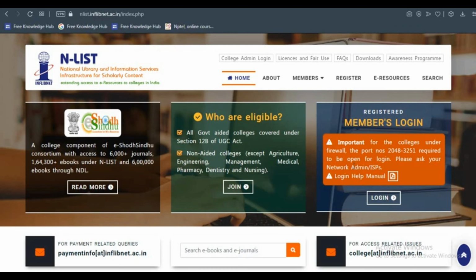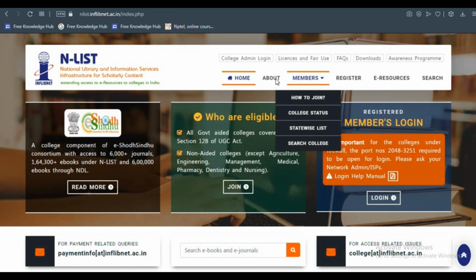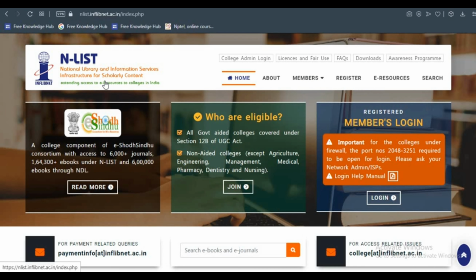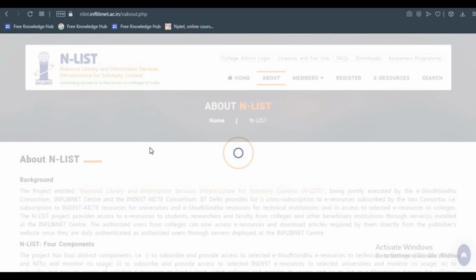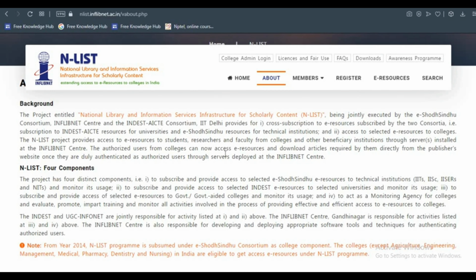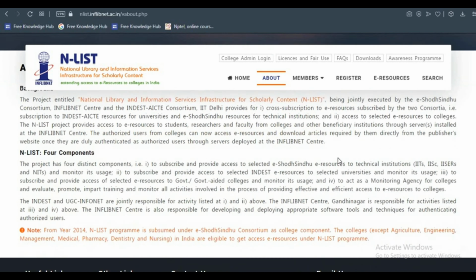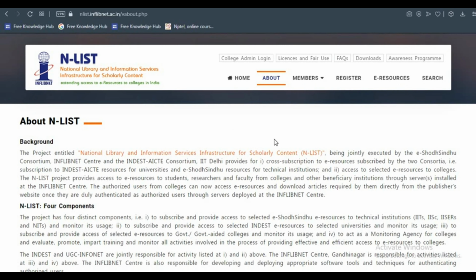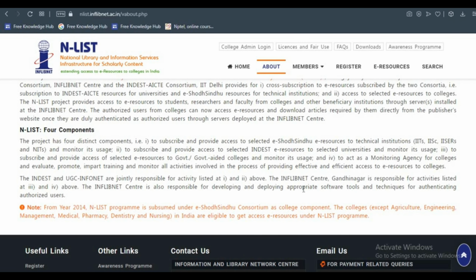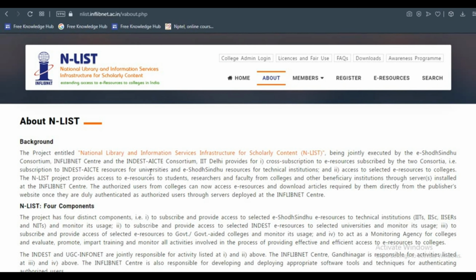This is the main home page of Enlist. Before accessing the Enlist, we must know what Enlist is. Enlist is a National Library and Information Services infrastructure for scholarly content. So this is kind of e-resources for college libraries in India. Here you can see what is Enlist. Enlist is a program under the UGC for scholarly content in India.